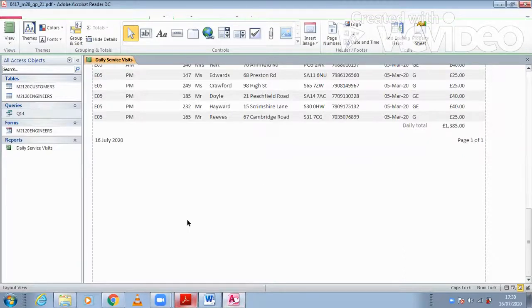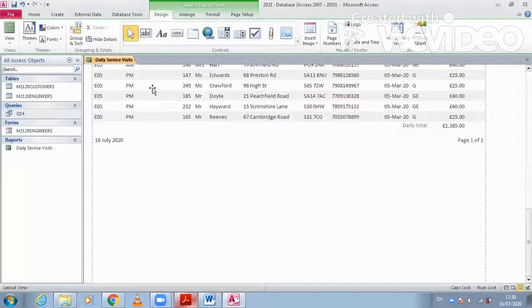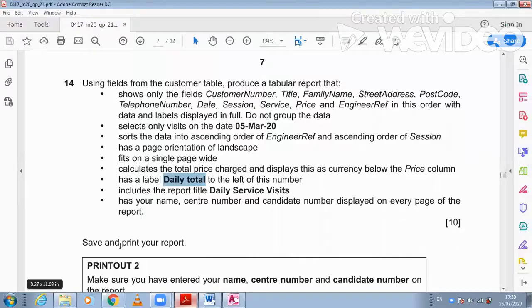And then after this, they said have your name, center number, candidate number on every page. So right click, design view. So just get a label from here, and in the page footer, your name, center number, candidate number. So name, then center number, then candidate number on every page. You can make it bigger so that it's clearly seen. Yeah, that's it. And after that, they said save and print your report.